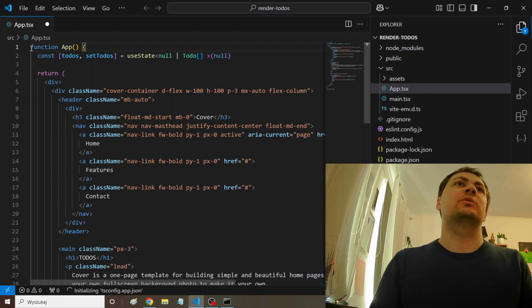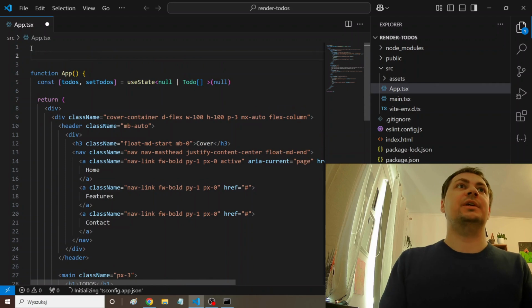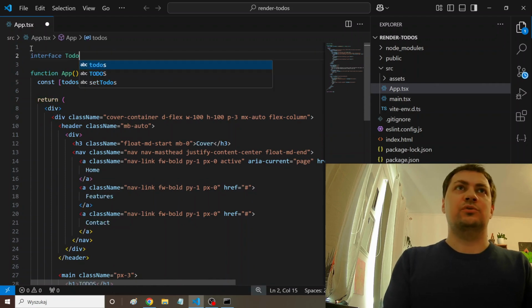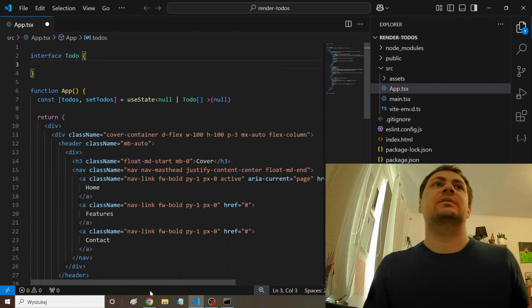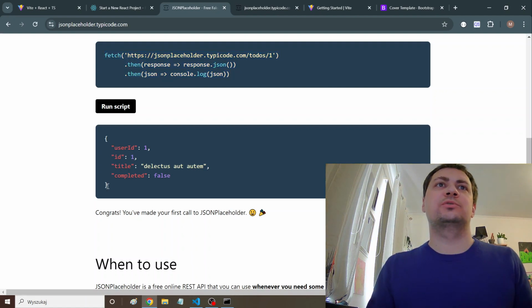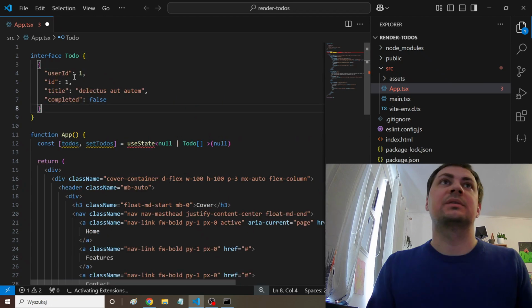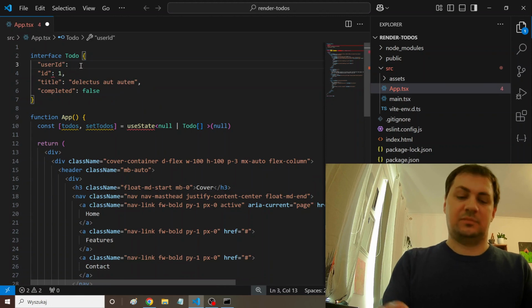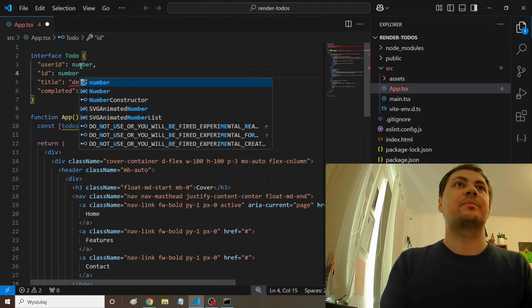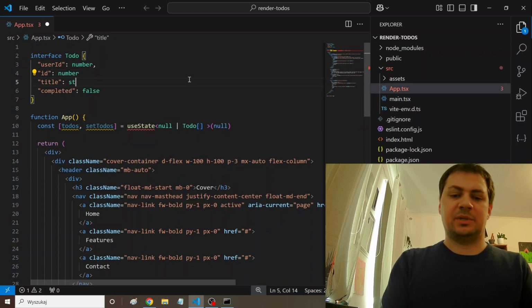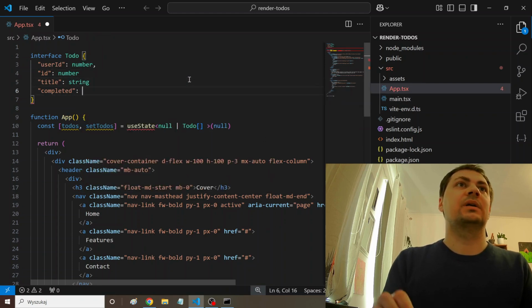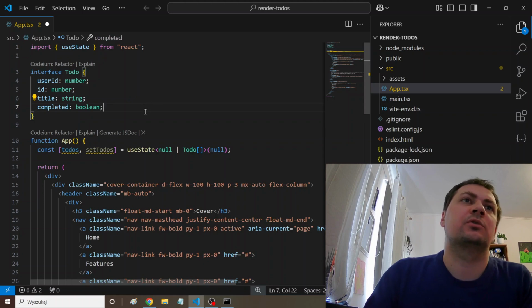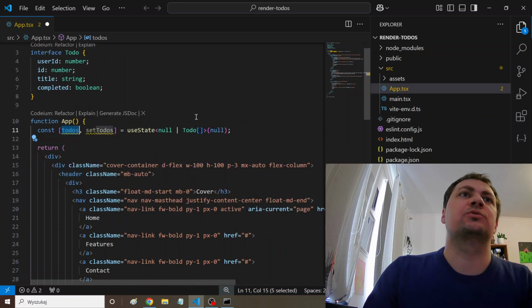So now what we have to do is create an interface, which is Todo, and let's see how our to-dos actually look. It probably contains this: userId is going to be a number, id is a number, title is going to be a string, and completed is just a boolean. Now we want to render, or maybe we can see what our to-dos look like.